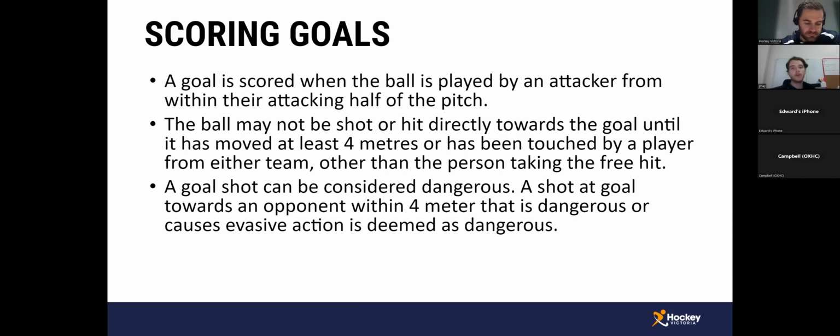Now, we will go further on that with our umpires in the umpire briefing, so they've got a little bit more clarity around it as well. But the main things that we're looking for is if it is causing evasive action or if it leads to danger and it's inside that 4 meters. Now, I know outdoor, we normally run off 5 meters. Indoor, we run off 3 meters. For hockey fives, we run off a 4 meter distance. Just a bit of clarity for everyone.